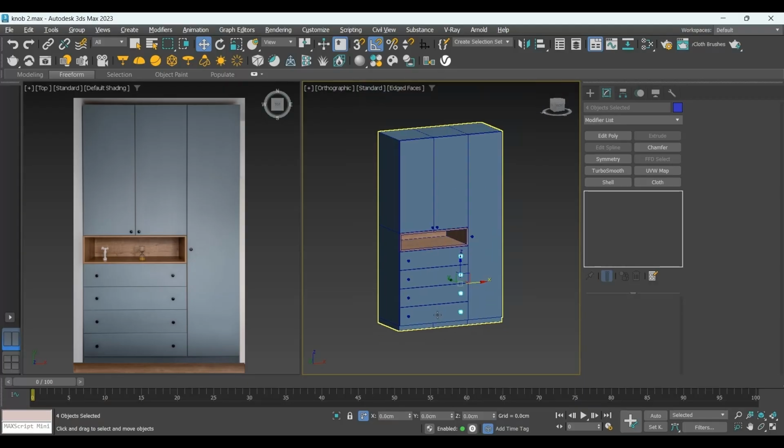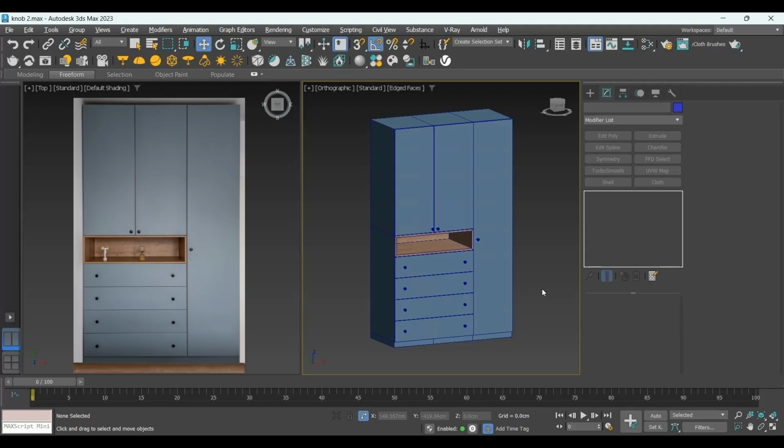So now this cabinet is ready, and that is the final result.